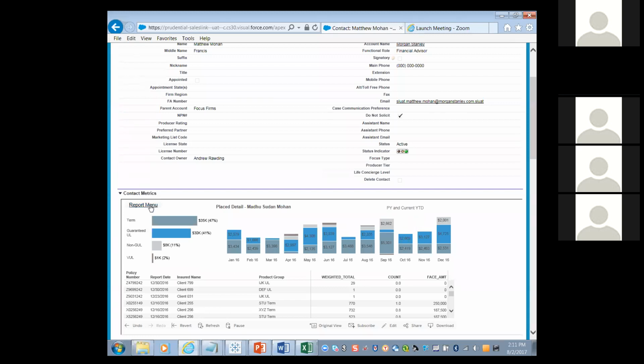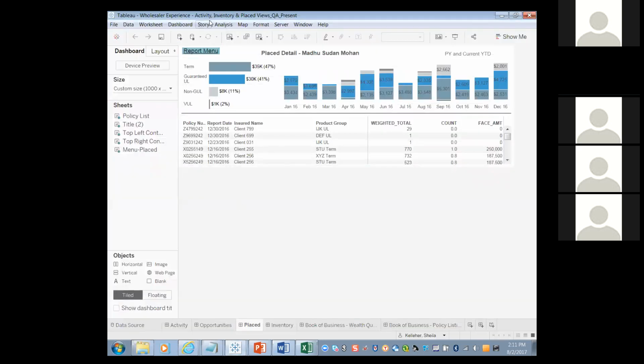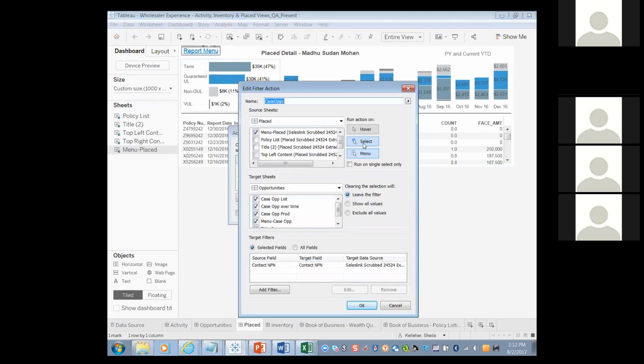So just to show you a little bit more about how the actions are working. If I click here, I'm now within Tableau Desktop. You can see the actual workbook. If I click on Dashboard Actions, you can see that there are some menu actions associated with this little graphic right here.